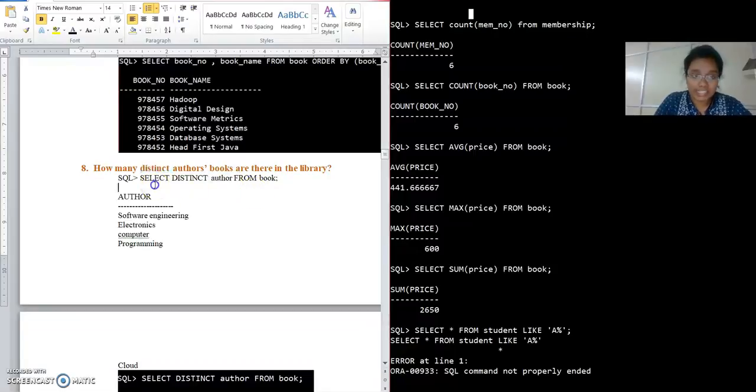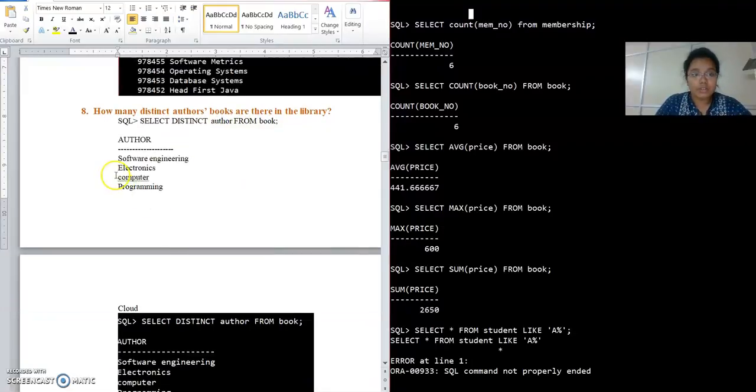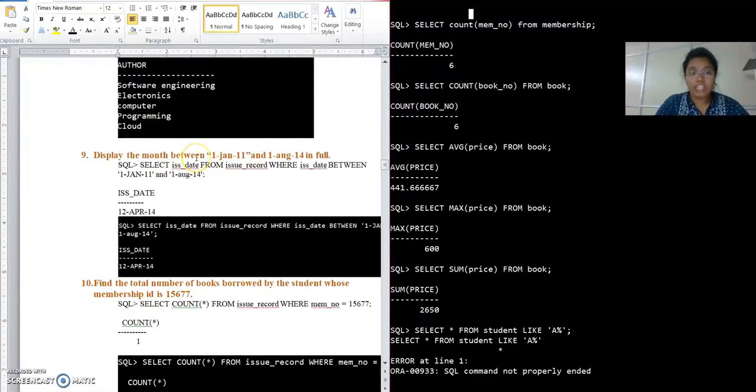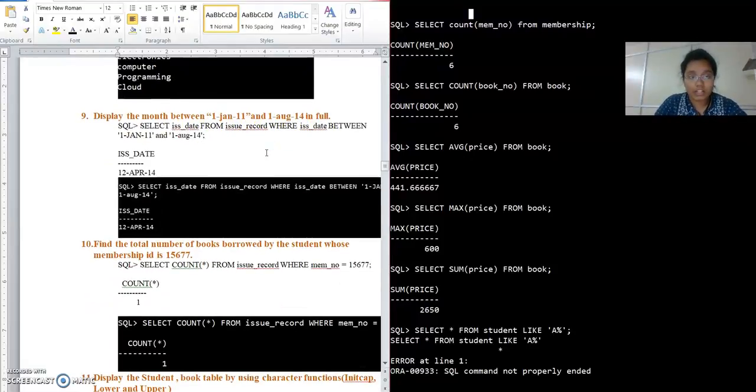So what I do is select distinct author from book. So I say there should be no repetitions, right? So these things are selected for me. So there's no repetition among them? Yeah, right. So once we're done with that, now we need to select a date between 1 Jan 11 and 1 Aug 14 in our given table.